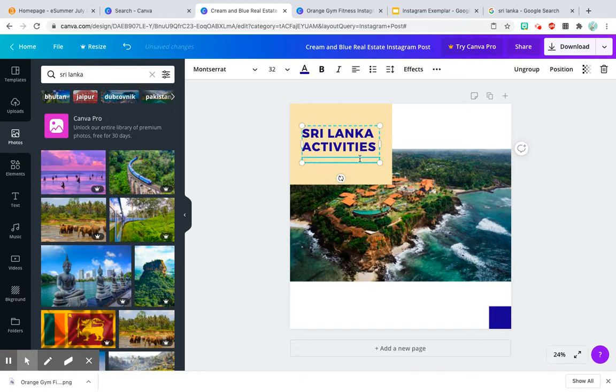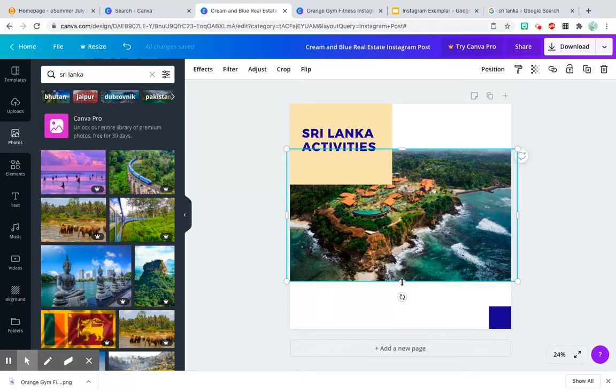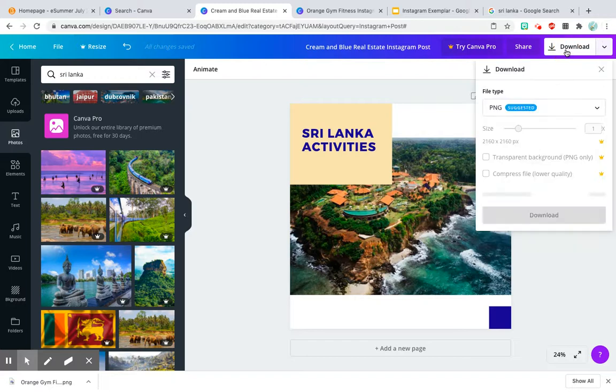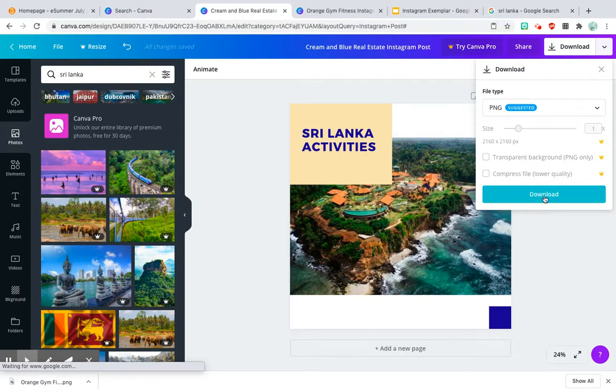If you want to get rid of that. And so this could be your actual visual post for what you want to put in your template. So I'm just going to click on download, PNG, and download.